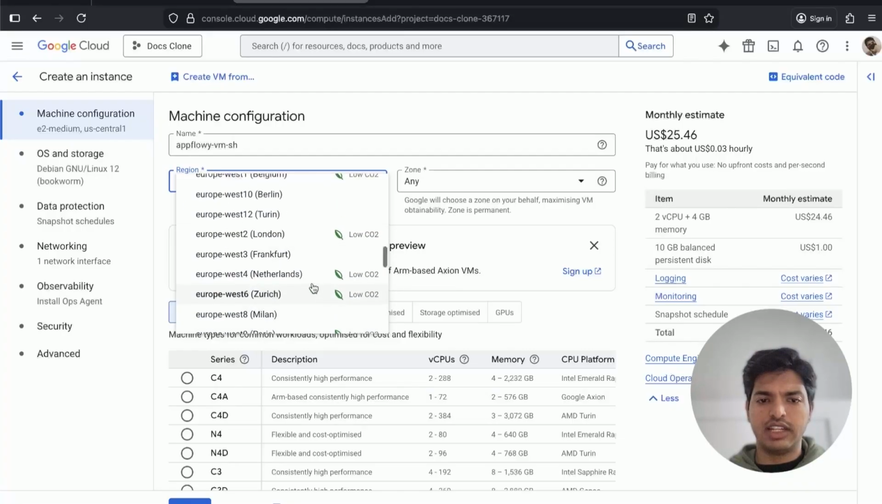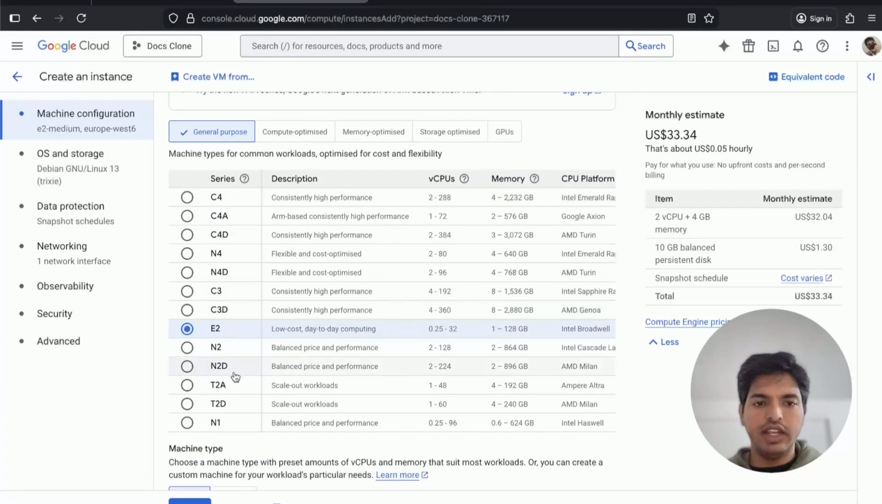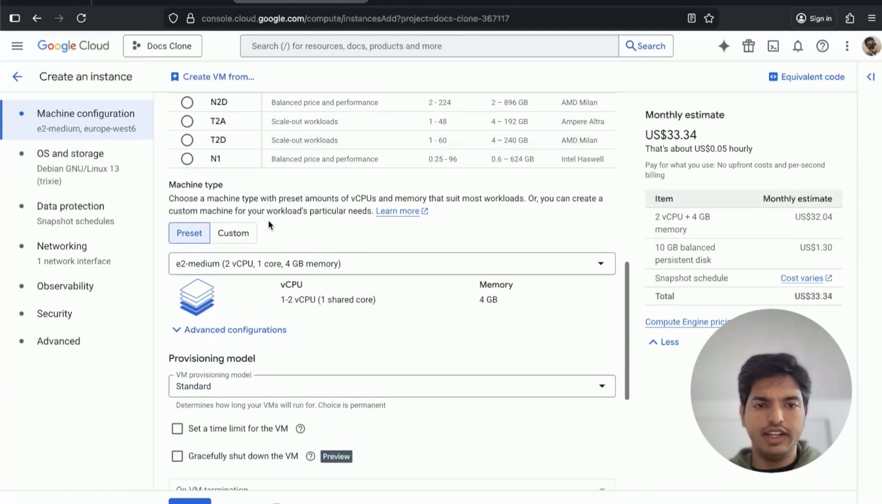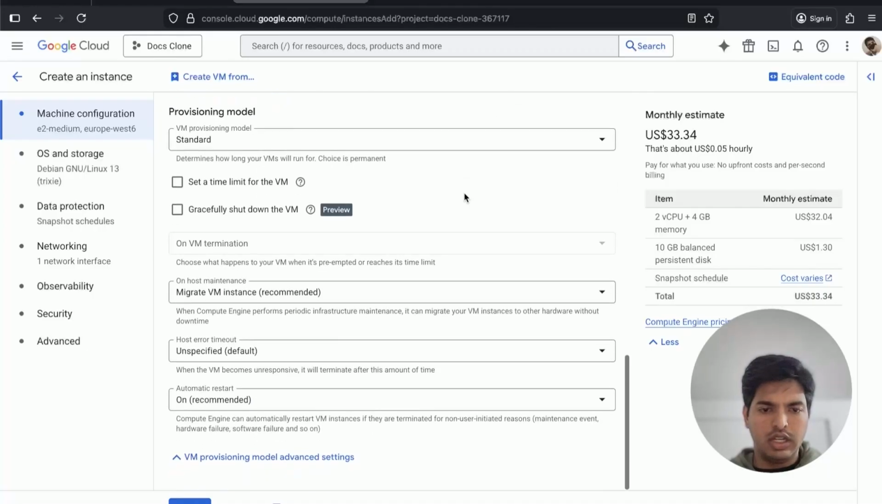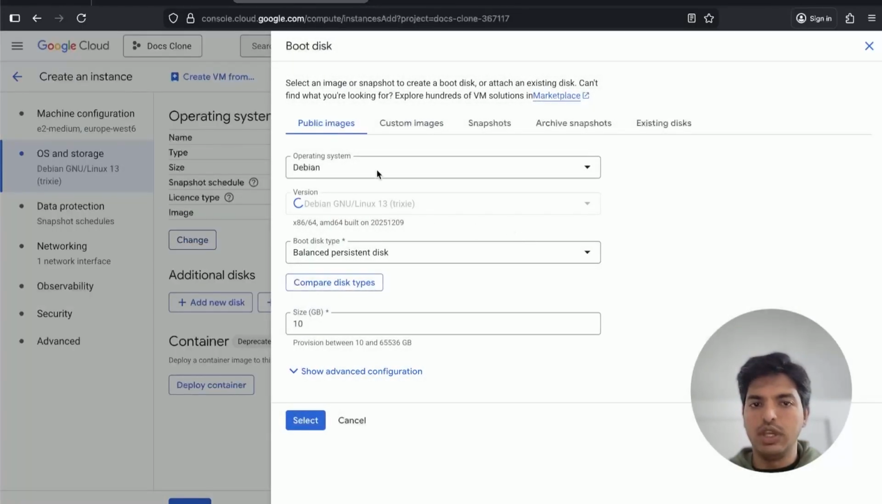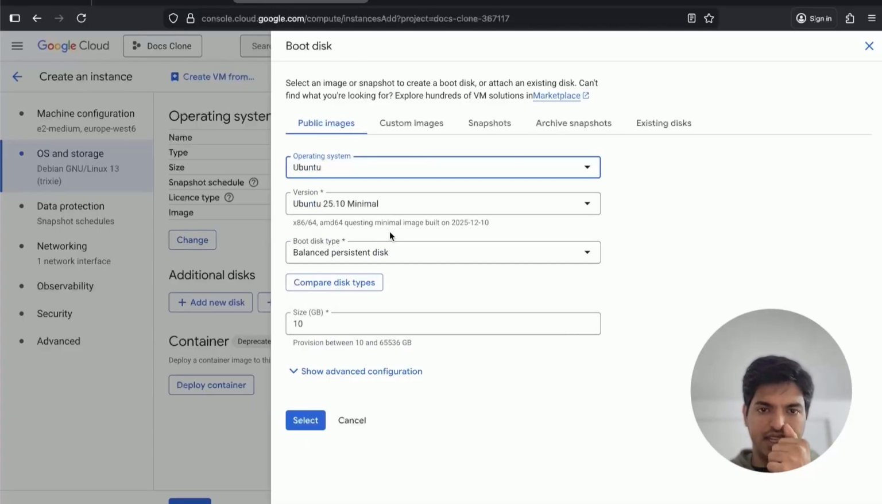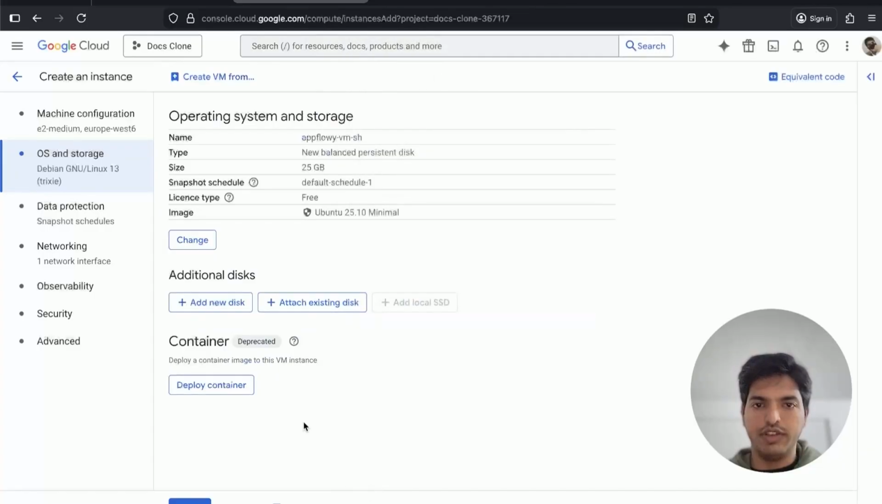I'm going to select Zurich. You can select the zone if you want to. And now you have to select the machine type. So I'm going to keep E2 selected, E2 medium, 2 CPUs and 4GB memory. That sounds good. Now you can go to the next step where you have to select an operating system. So we are going to select Ubuntu. We'll keep this one, and we want to increase the size to 20 to 30 GB. So I'm going to go with 25 GB.